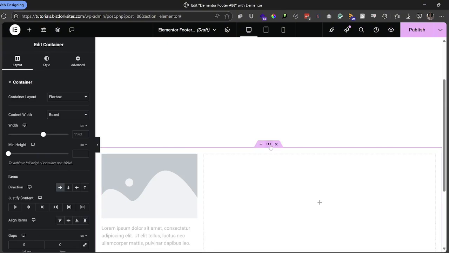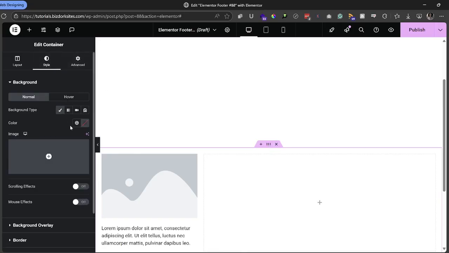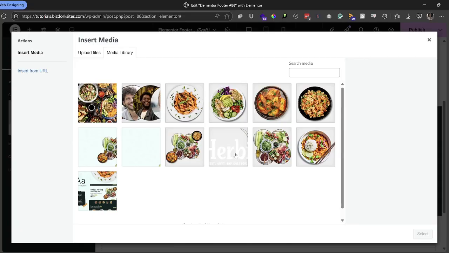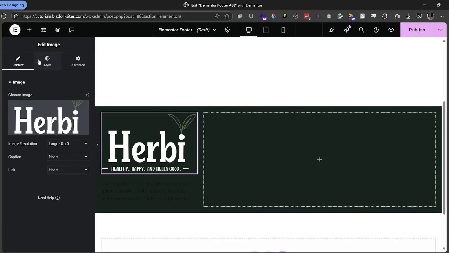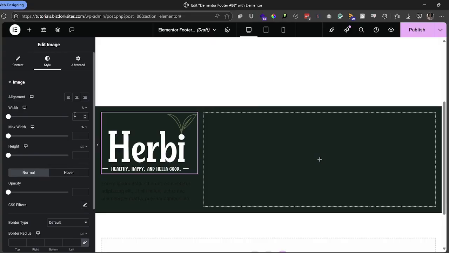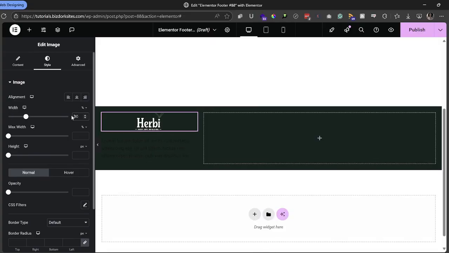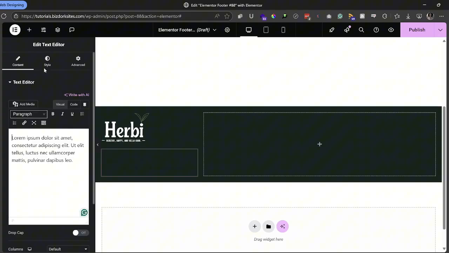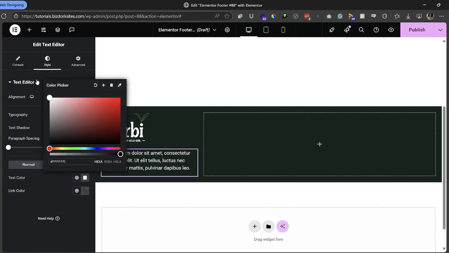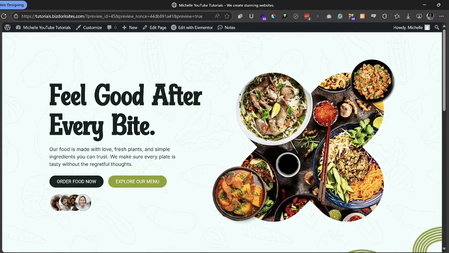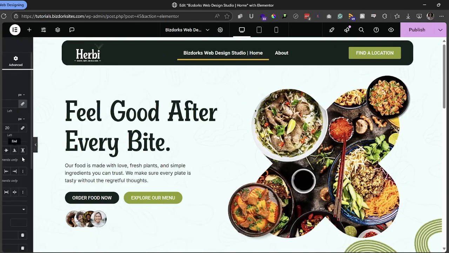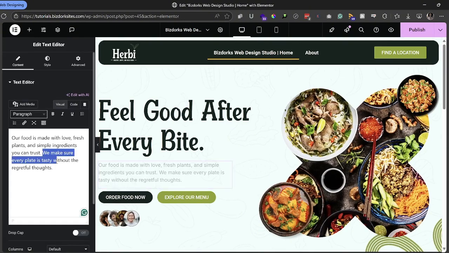For this side, I just want our logo, and I want a text editor right here. Forgot to go to the main container and give it a style of our primary color. So right here, I'm going to do the same thing that we did for the hero section. I want the logo. Let's go with about 30. Let's do 50. I'm going to left align it and make this text white. I'm just going to have some simple text that we already have here. Let's go with that.